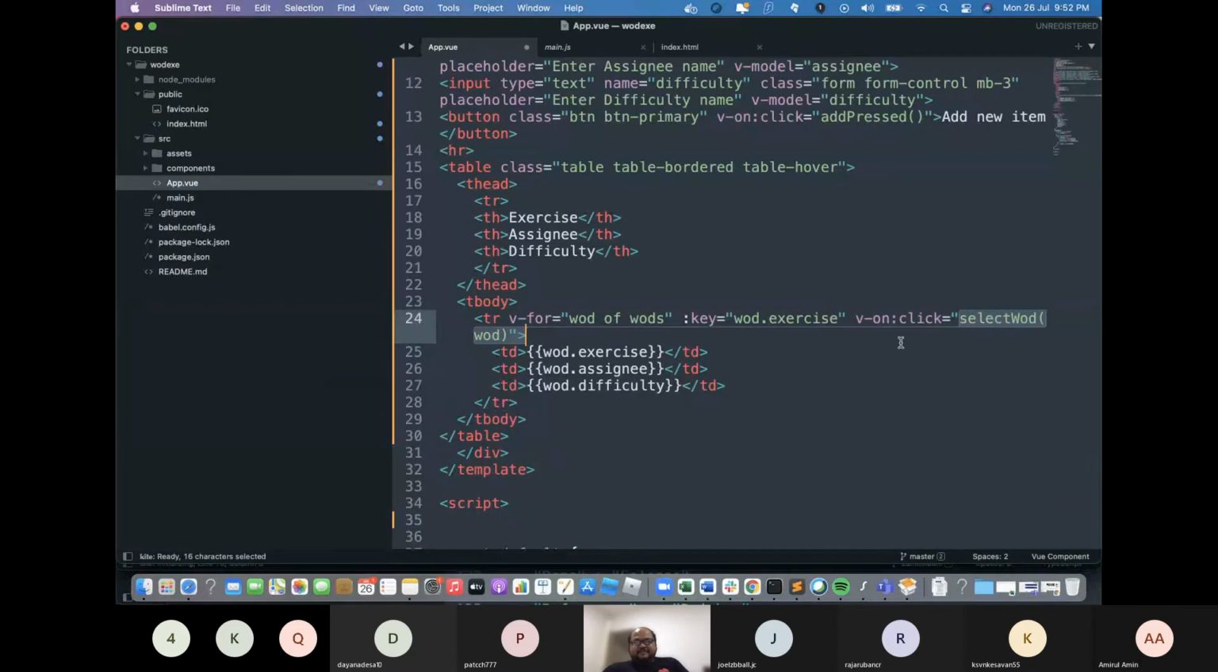Alright, I will call a function selectWhat, and then I will pass the what here. This what, I will pass it here. So you can think about the logic. When the row is pressed, I will call the function selectWhat, and I pass what, which is coming from here, as a parameter.